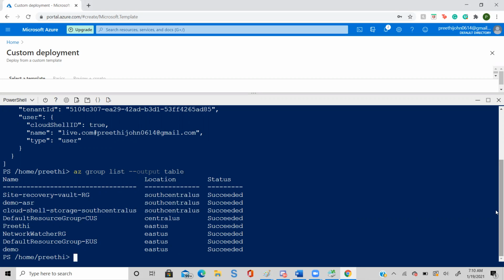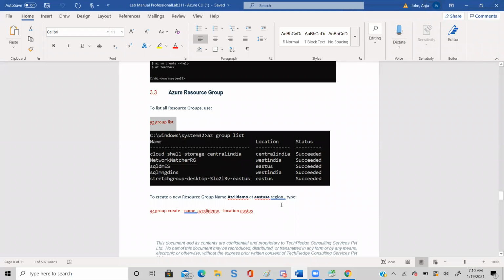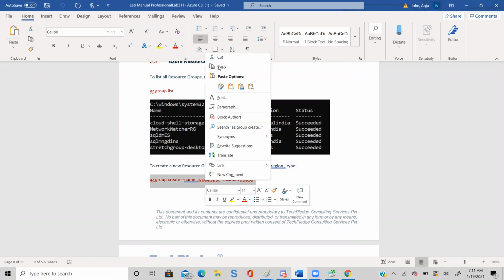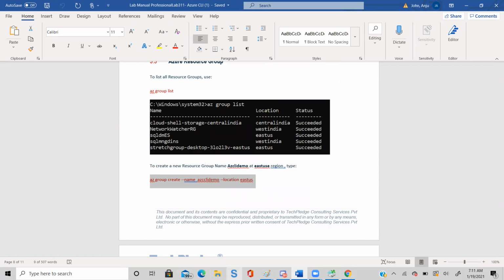It displays all the resource groups, correct? Likewise, you have n number of commands. For example, I can create another resource group called AJ CLI demo in the East US region. You can just copy this command, go back to the Azure portal.